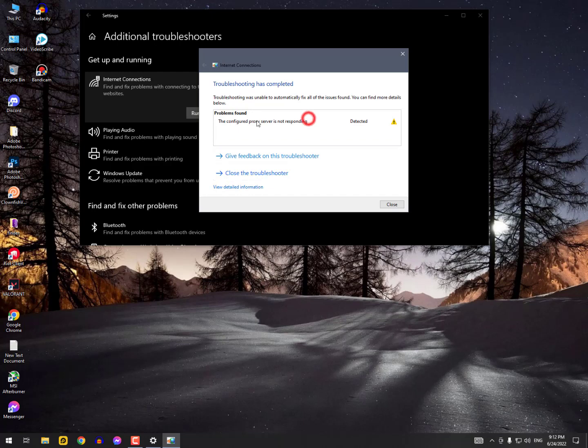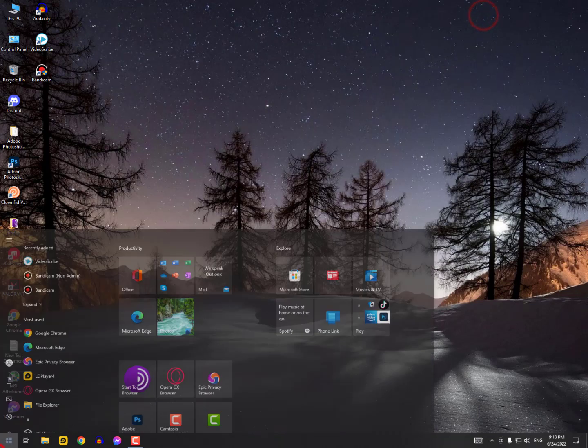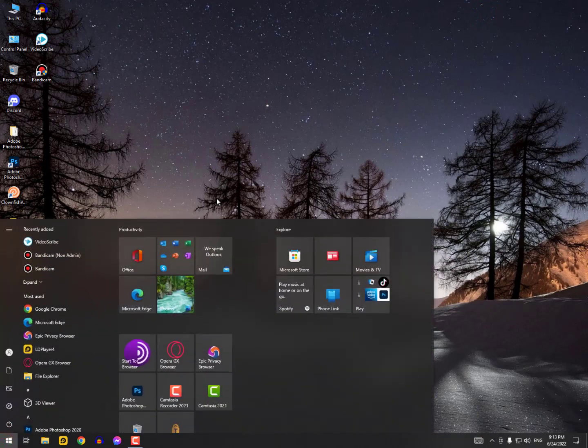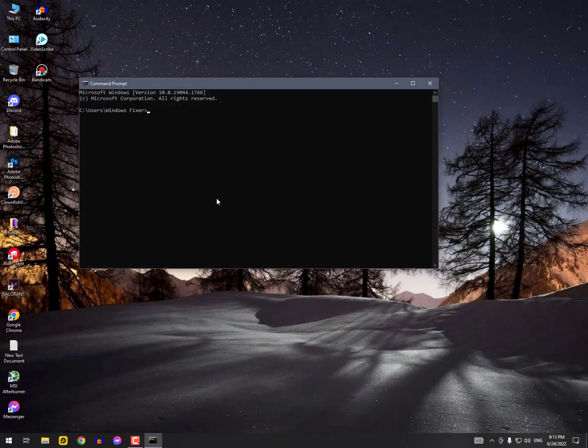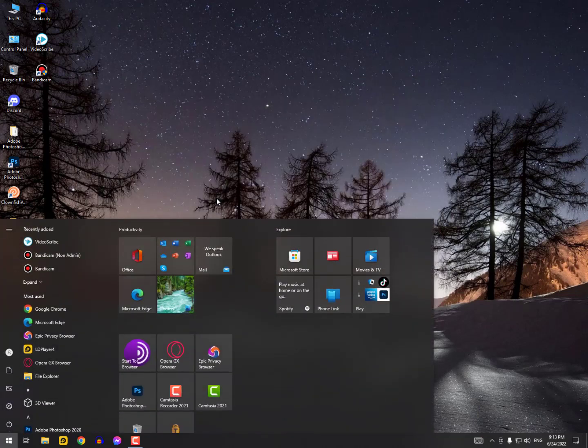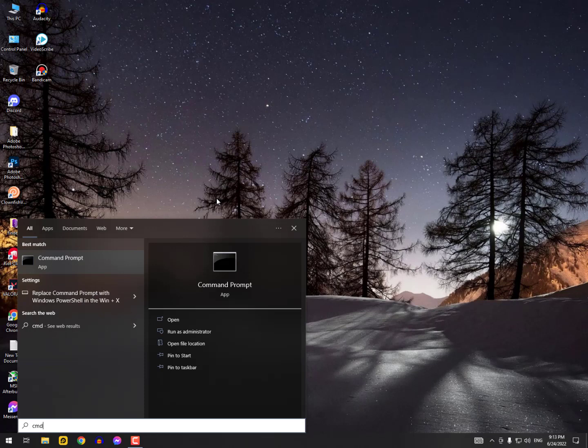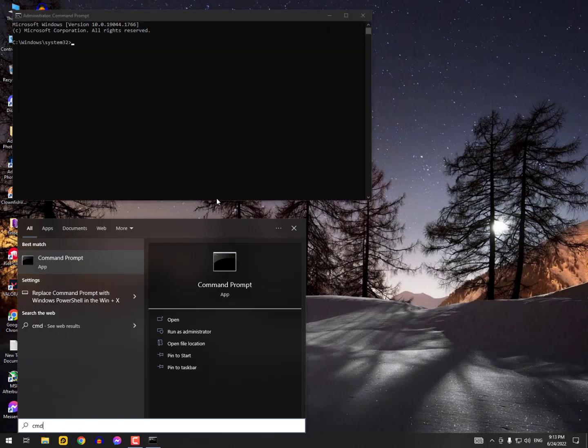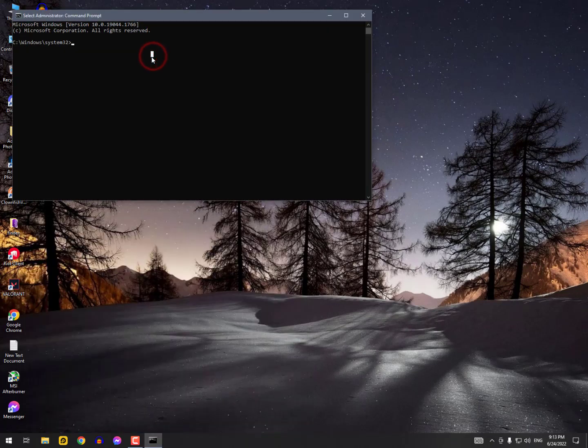So that's the reason, guys: the proxy server is not responding. It means you might have recently tried some VPNs or IPs, so that's why your internet is not working properly. Now the quick fix for this: simply open CMD, and make sure to open it as administrator. And now simply type here ipconfig/renew and wait a while.